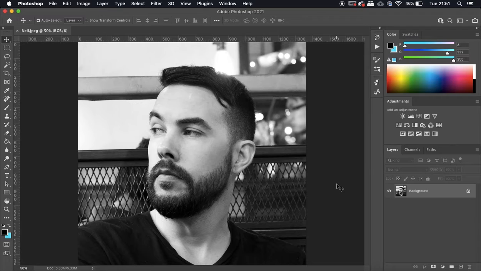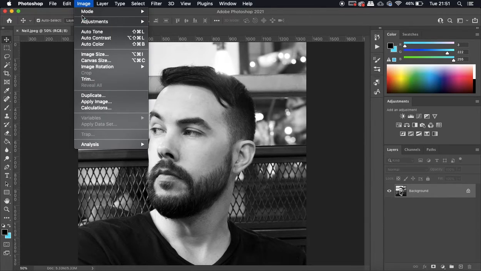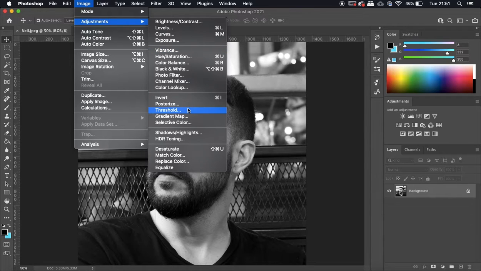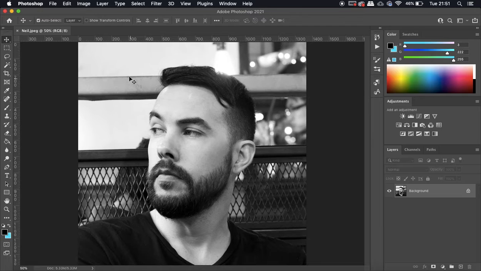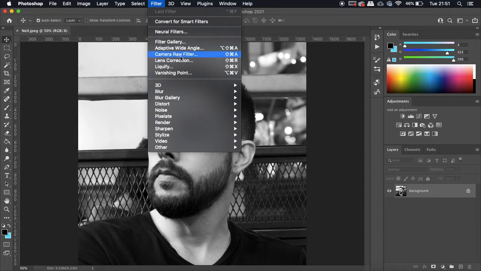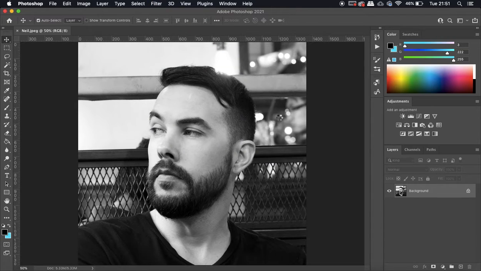So here I have my photograph. It's black and white. If you have a color photograph and you want to create a black and white, especially if you're working from pencil, you can just go to Image, Adjustments, and then bring it down to Desaturate. A few other things you can do as well in Filter, Camera Raw Filter.